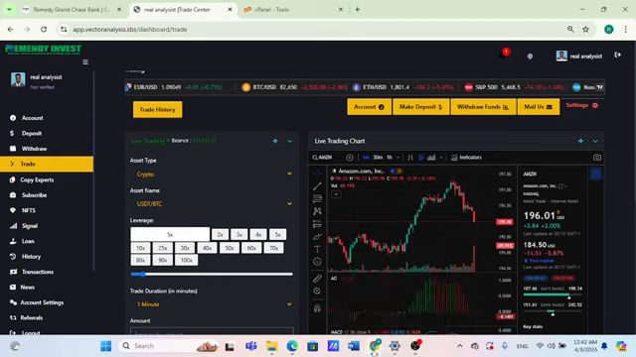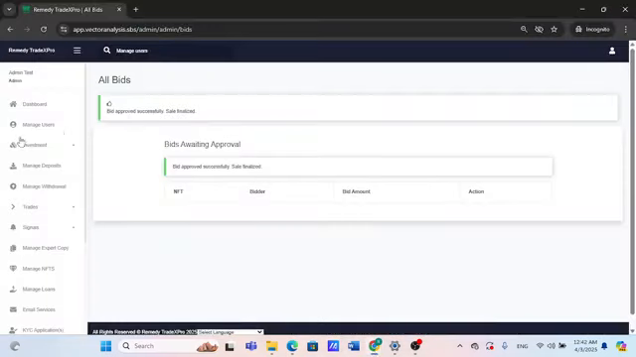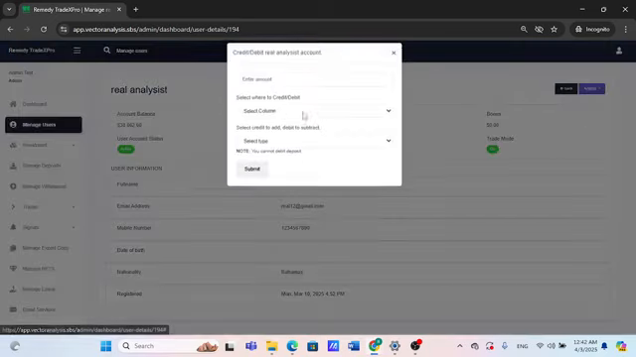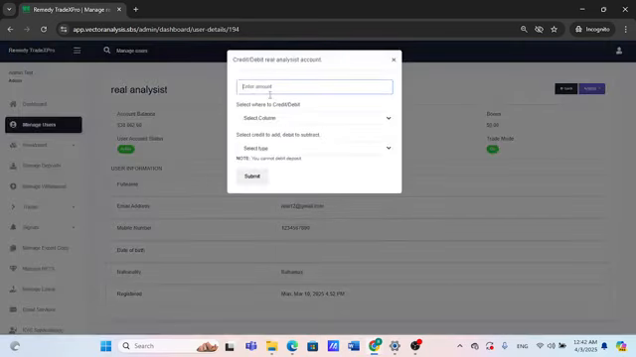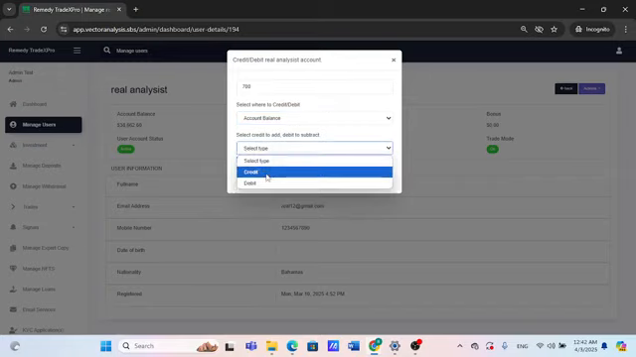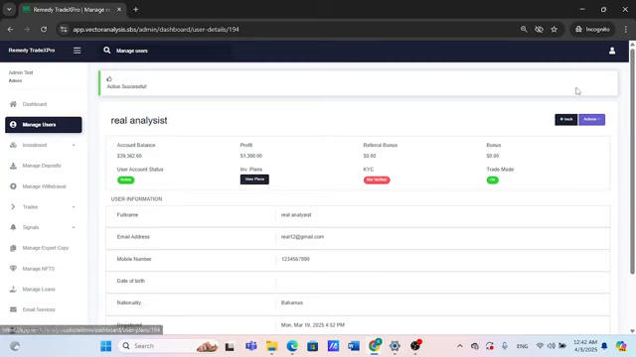Now in the admin, let me show you some features of the admin. Let's start from manage users. Here we can credit or debit a user. Put the amount, and in this same column, whether you want it to be added to the account balance, put credit or debit. Debit means you want to subtract from it.